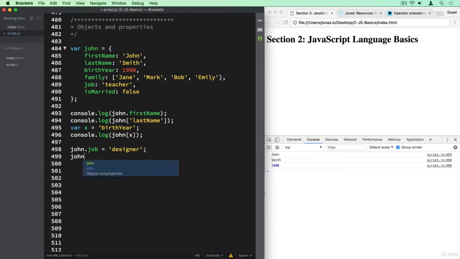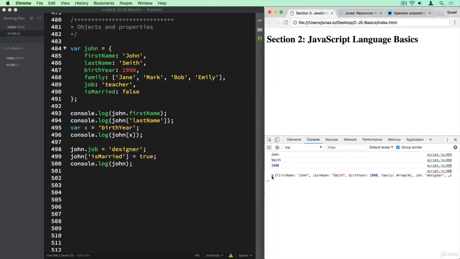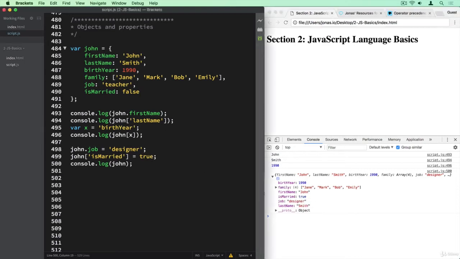And then of course we can also do it the other way around, with the brackets notation. So then our quotes and isMarried. And so let's set it to true now, okay? And if we now log it to the console, then you will see that it should be different. Here we go. So job is now designer, and isMarried is now true, okay? And so we can use the dot notation not only to access it like we did before, but we can also use it to change the data, to mutate some of these properties, okay? And the same here with the brackets notation.